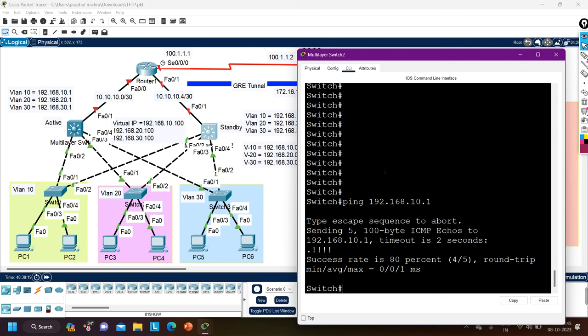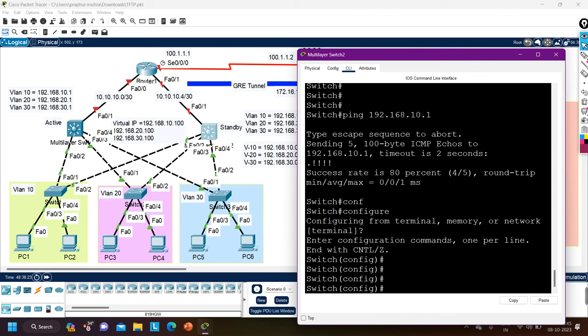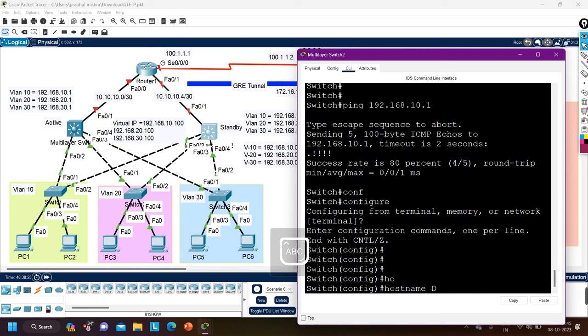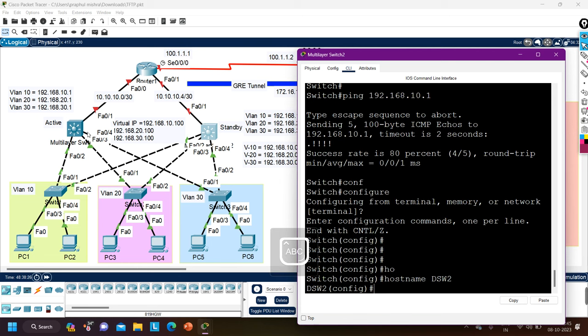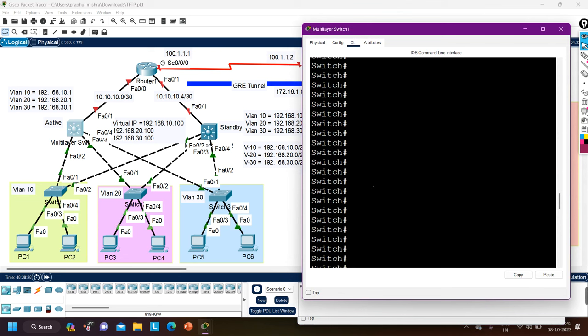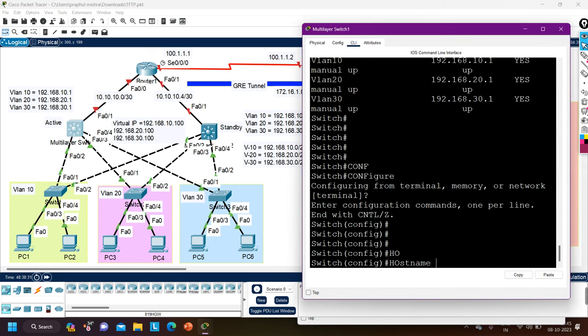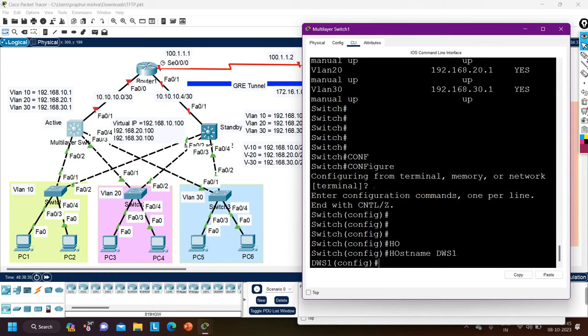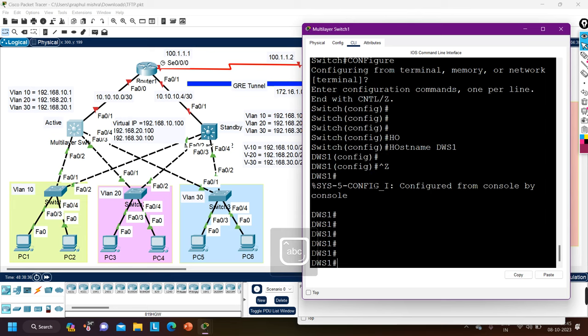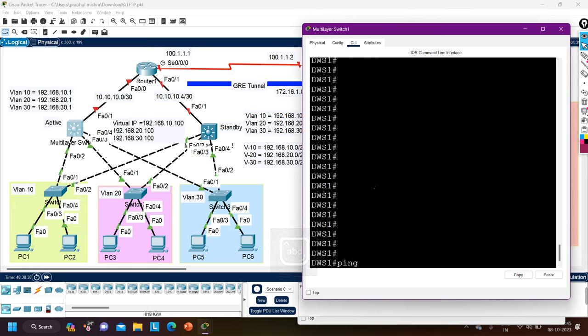Okay, and guys, for better understanding what we can do here, we can configure the host name also. Let's say here host name is distribution layer switch 2, and on this switch I'm going to configure host name distribution layer switch 1. Done.